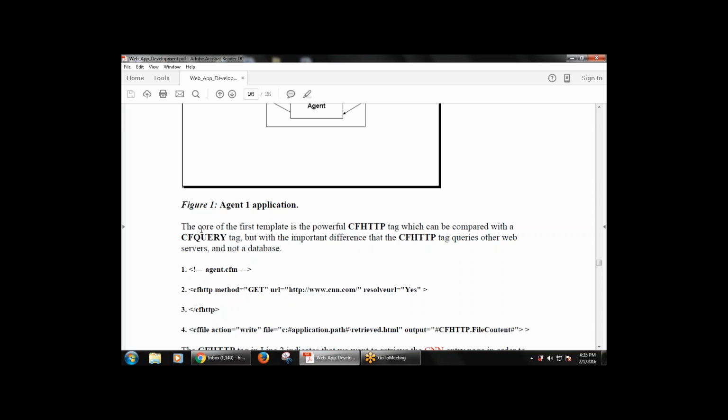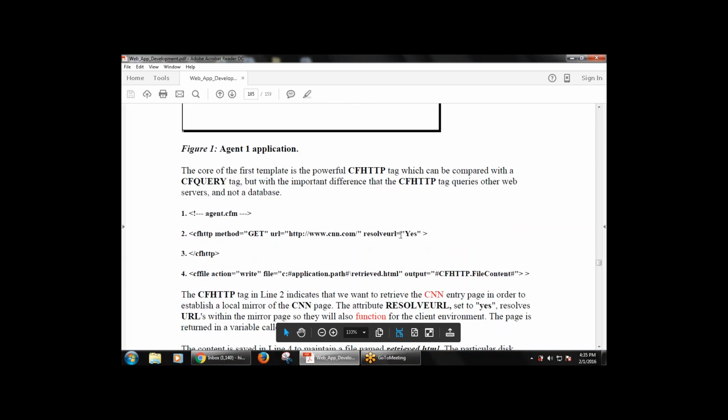This is the coding used in the CFM file: agent.cfm, then CF HTTP method equals get, URL equals this one. So this is the URL for the HTTP. Then resolve URL equals yes, then CF HTTP close. This is the opening of the CF HTTP and this is the closing of the CF HTTP.